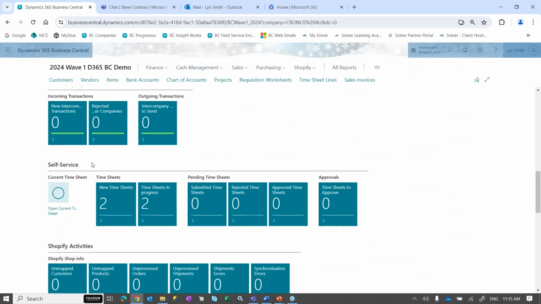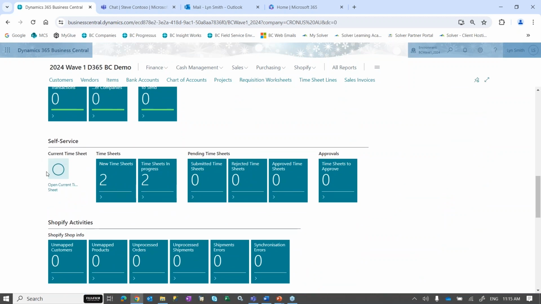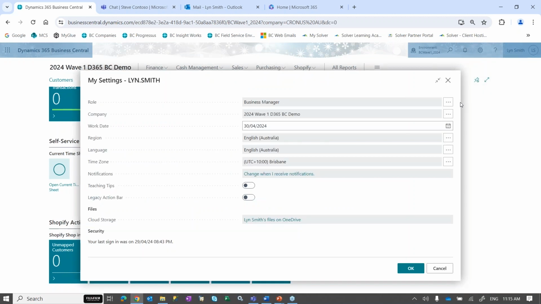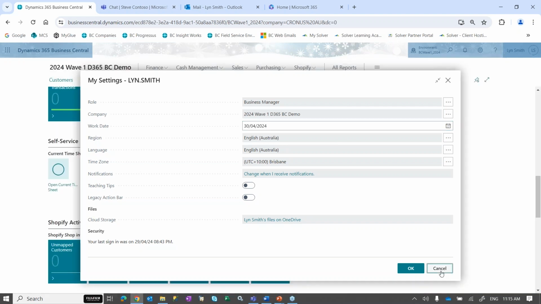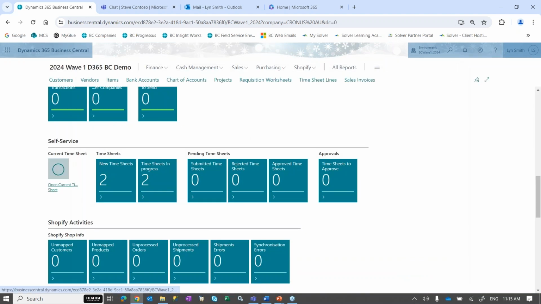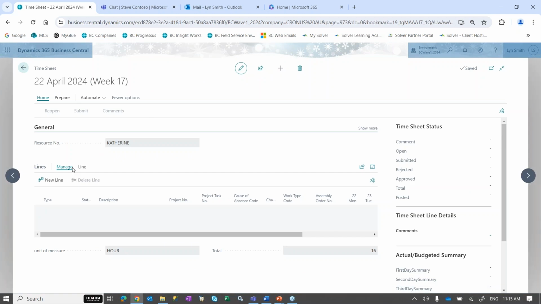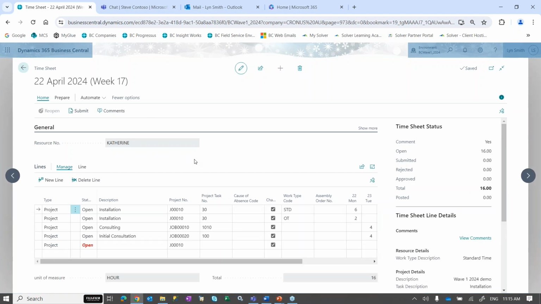And what we've got here is these are the 2 new queues. So current timesheet looks at the work date. Now, for those of you who are new to Business Central, this is your work date under the settings, which is generally today's date. So if I click on that particular option, it's showing me the timesheet for me for this week. As you can see, it's the week of the 22nd, and that's coming through.